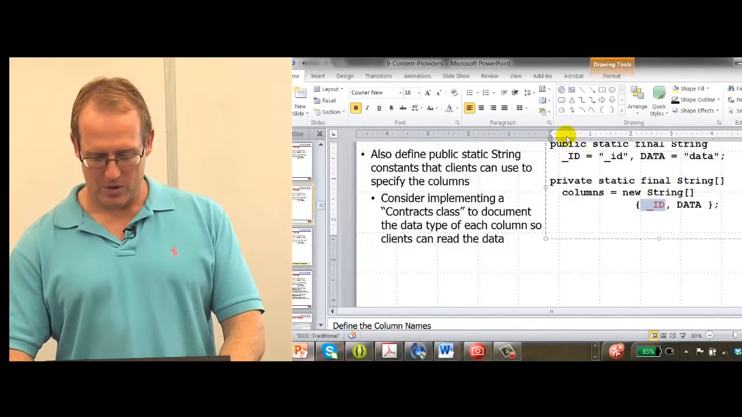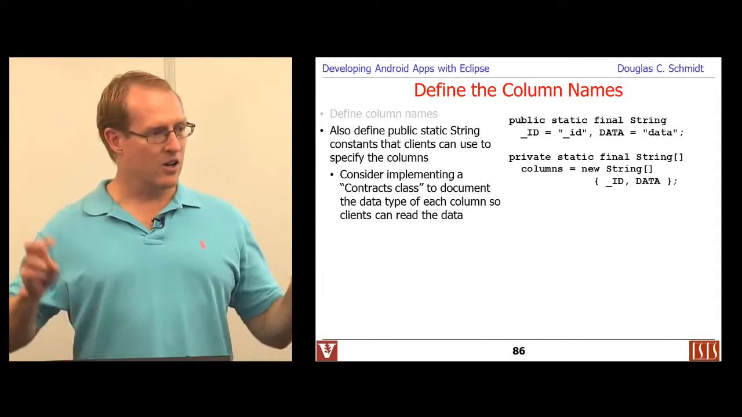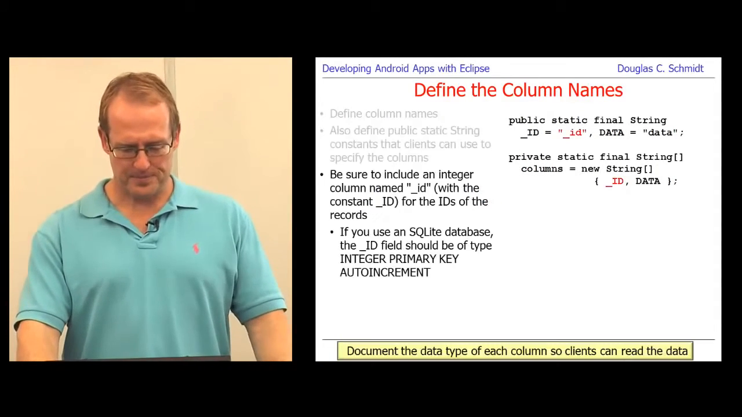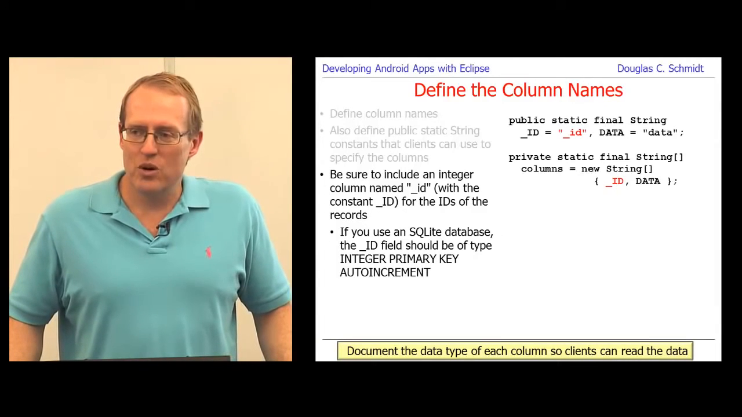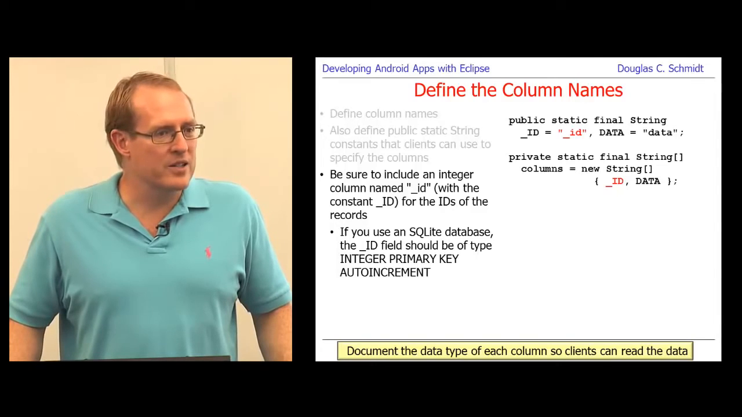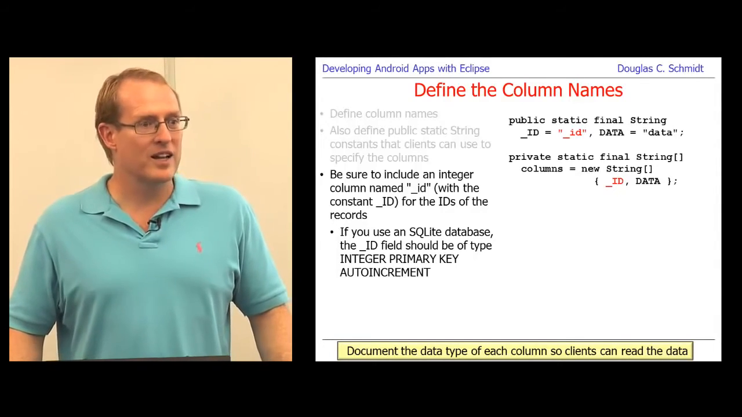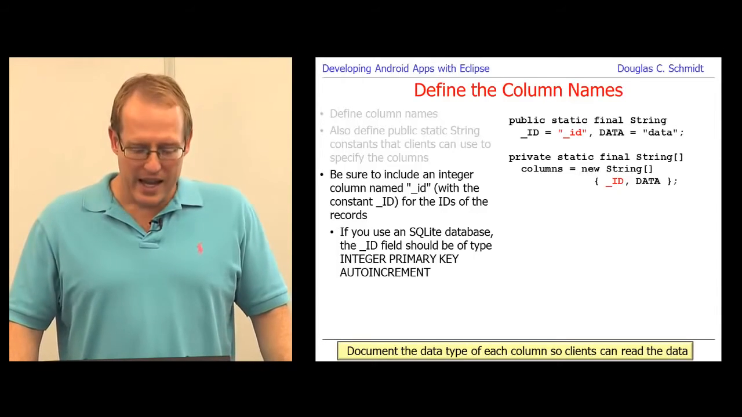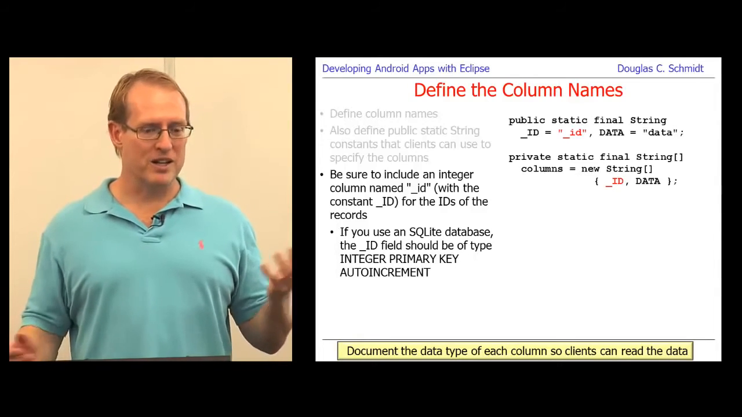So here's an example where we have these things defined as string constants. ID and data are the columns that we're going to care about. And then you typically want to make sure that you have an underscore ID string that's used as the unambiguous, unique, monotonically increasing ID for each row in the table. And this is typically specified if you're using SQLite as the mechanism for keeping track of this stuff.